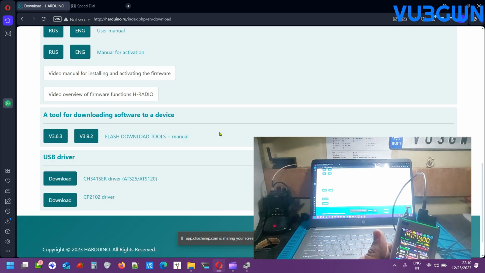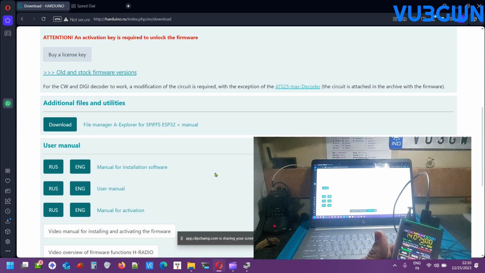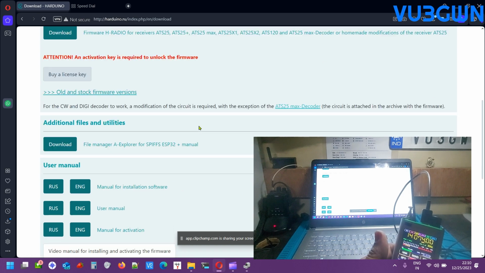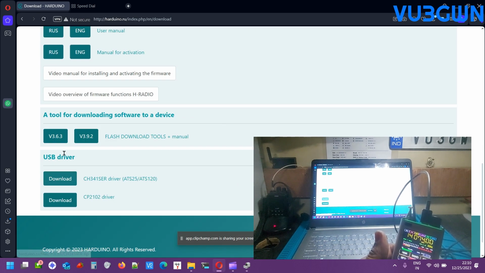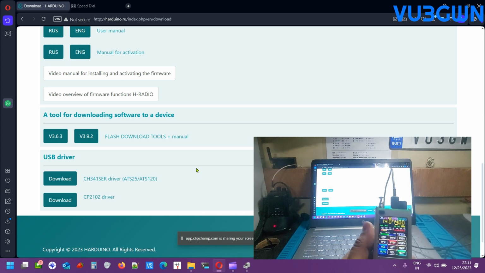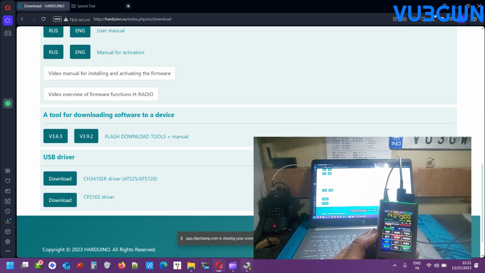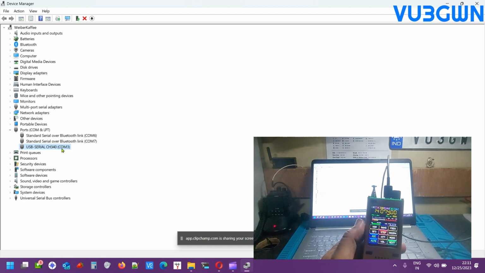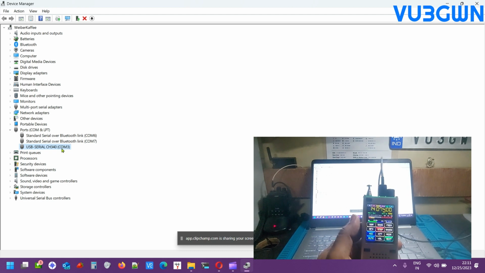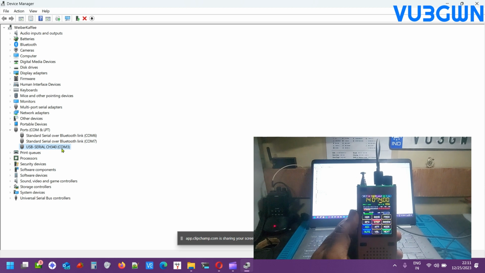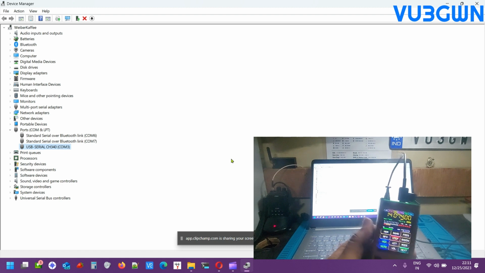What you need to do is go to the same Hardino website, and on the same page where I showed you the user manual, before you go to old and stock firmware options, you will see a USB driver, CH341SER driver for ATS25 and ATS120. Download this and execute it. Then, if need be, you might have to restart your PC, and then your radio will get detected. Once it does that, you should be able to see this. I already had this driver, so I did not have to run it, but my radio got detected by the PC. Next, we'll see how to upload the firmware.